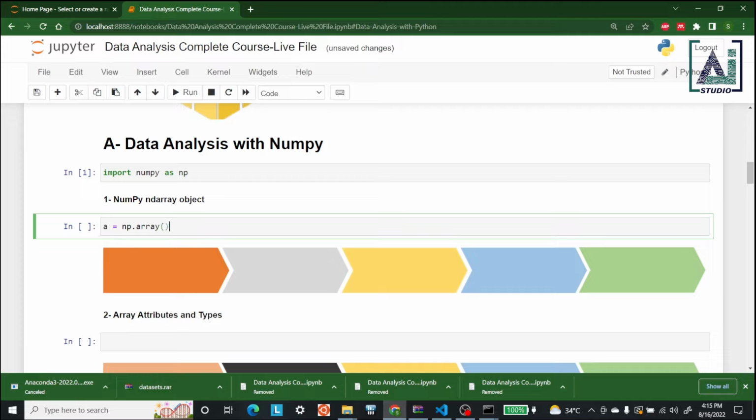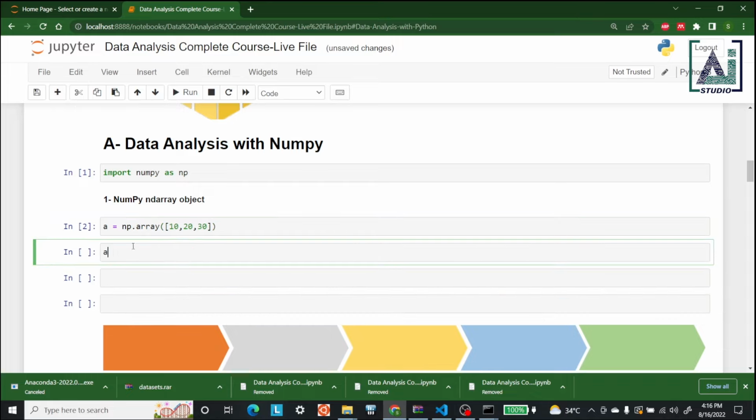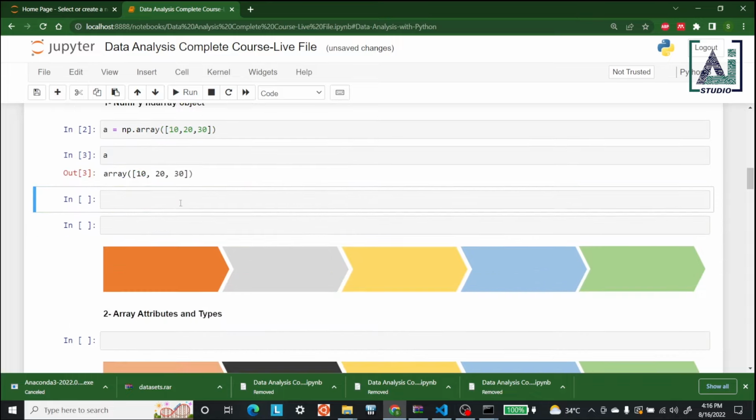After putting in the round bracket, let's write a square bracket in it so that it makes it an array or a list, and we can write something like 10, 20, 30, and this will be our first one-dimensional array. After that, we can also show that array by just writing a, and it will show us that your array is 10, 20, 30. It has basically 3 elements.